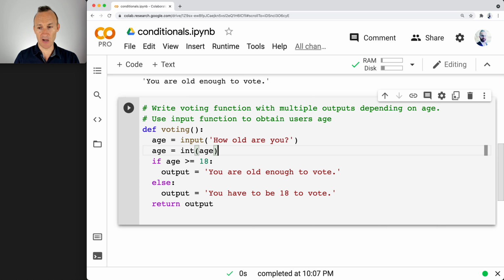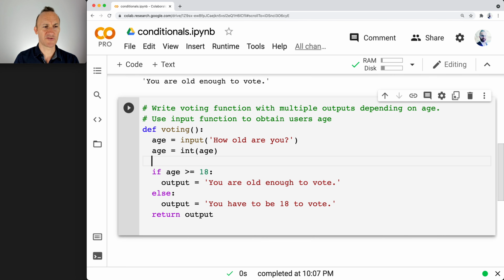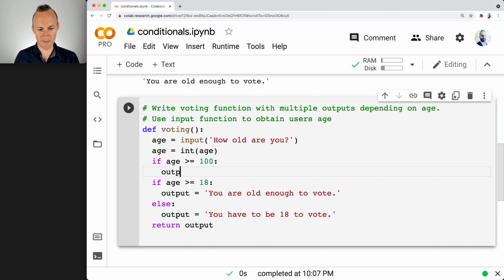Now, I want to do multiple outputs, more than 2, so I'm going to add another one. The idea here is to use if and else if. It's not really, hey, do it my way. It's more like, hey, can you come up with another fun divisor? So there are 3 levels to it instead of 2. Like if age is greater than or equal to 100, say something fun. How about output equals 'glad you're finally voting.'